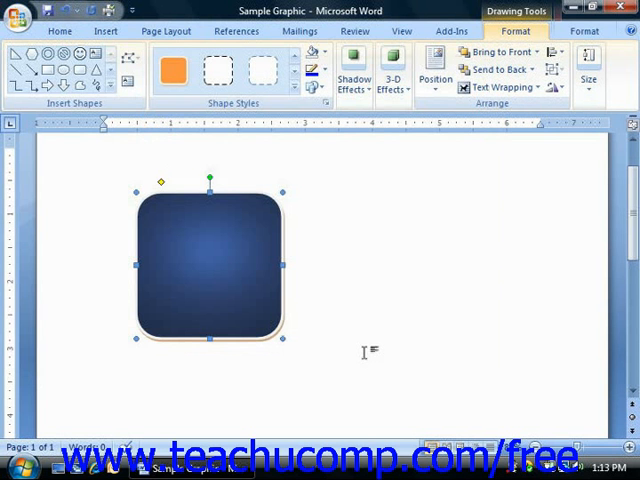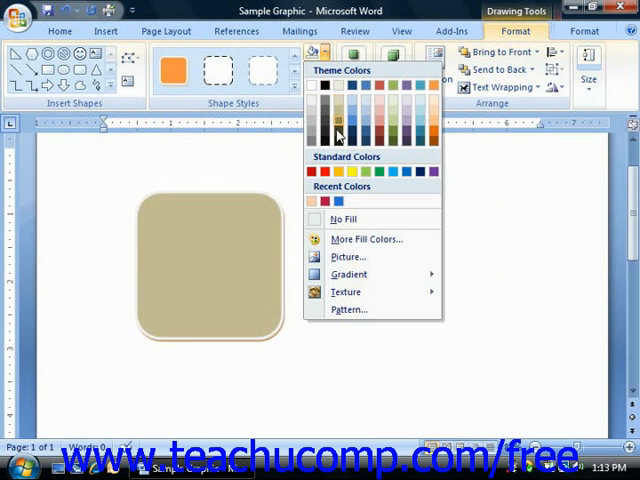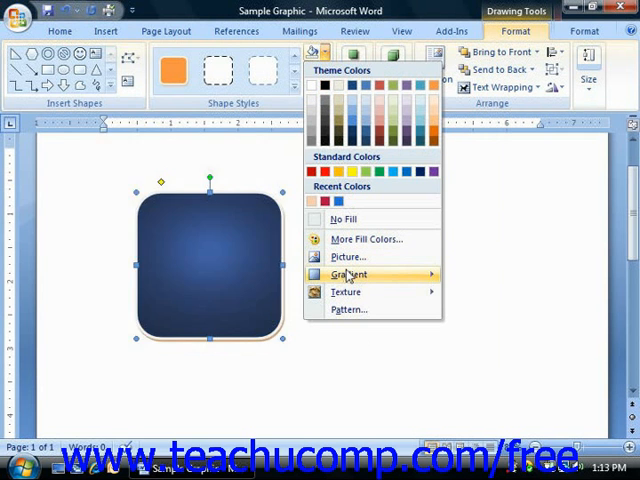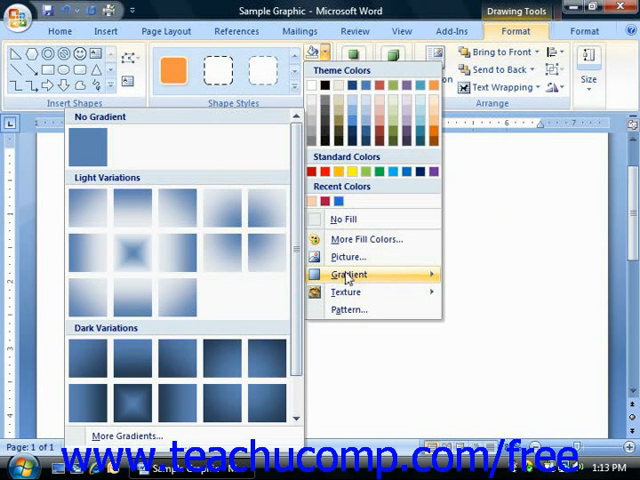You can select a gradient to apply to the selected shape by rolling your mouse pointer over the gradient command in the Shape Fill Buttons drop-down menu and then clicking on the preset gradient that you would like to apply to the shape.